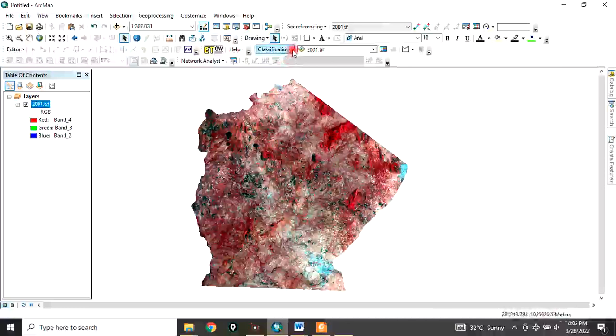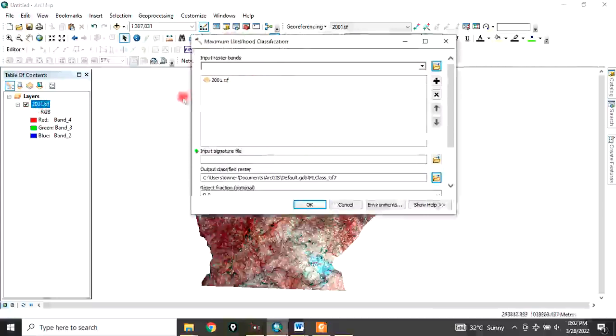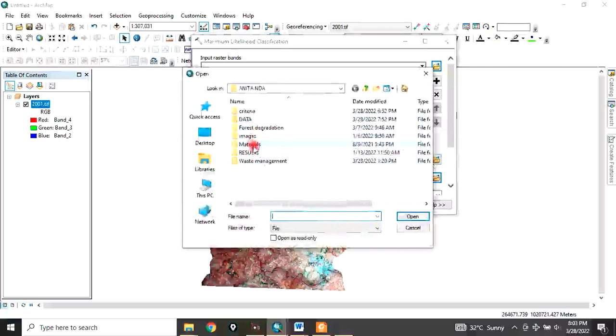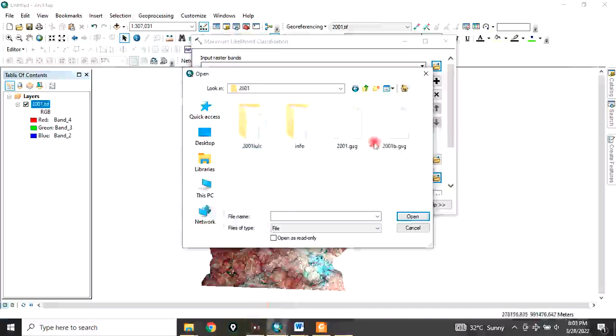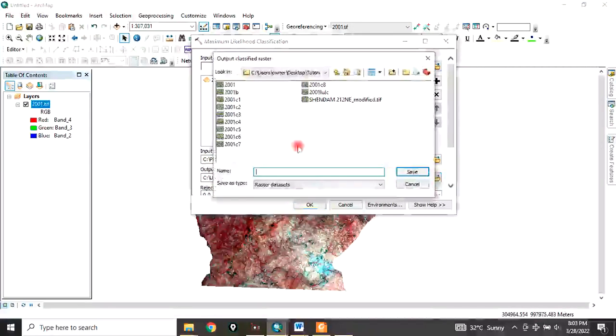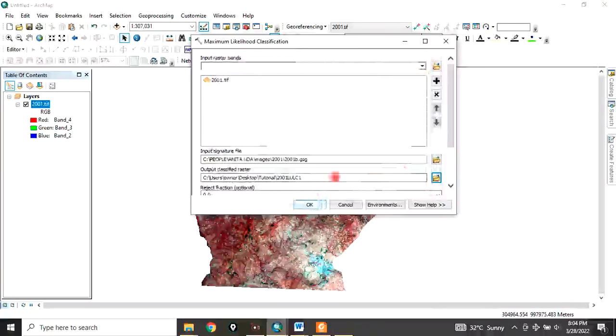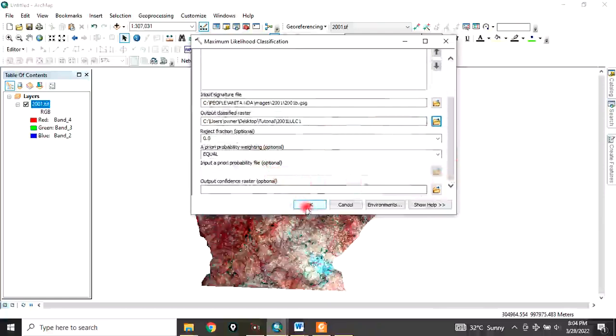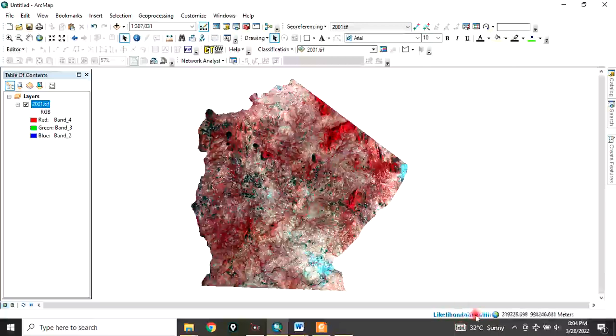So now we want to do the classification, the supervised classification. To do that, you come here, maximum likelihood classification. You click on this, then it will ask you which image you want to classify. It is this 2001 image, which is already here. Then the signature we created the other time, we load it. That is the 2001 signature we created, 2001B. You click on load, then here, locate where you want to save it. Let's save it on our desktop as 2001 LULC1. Click on save, then this one you leave as default and click on OK.